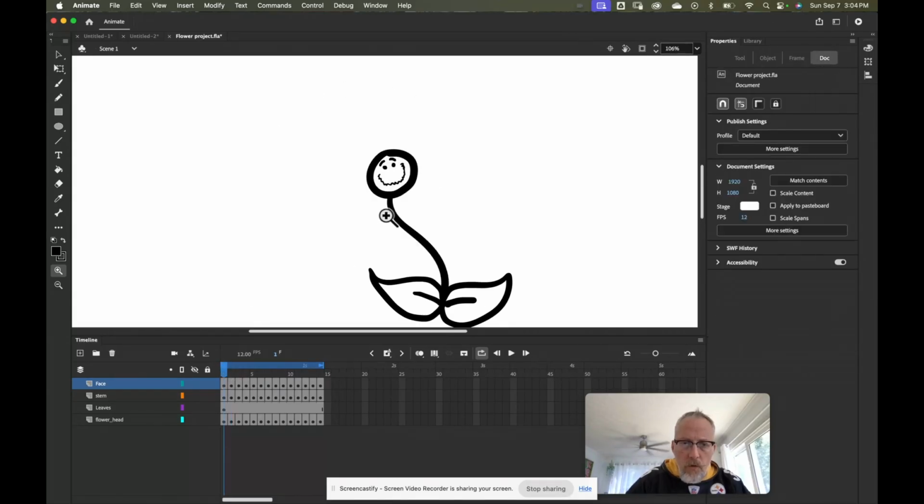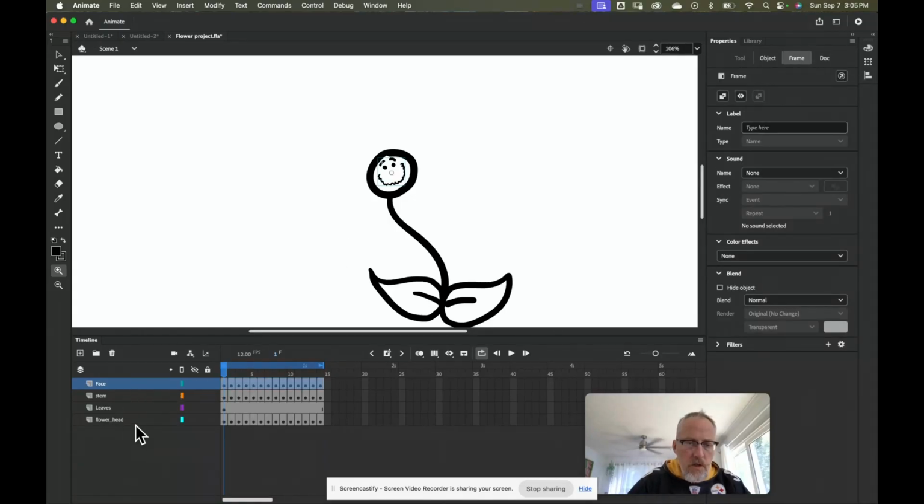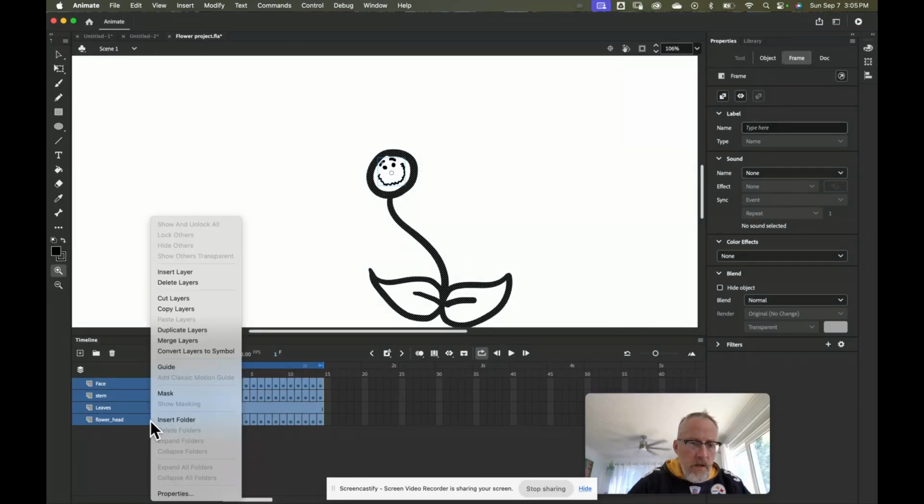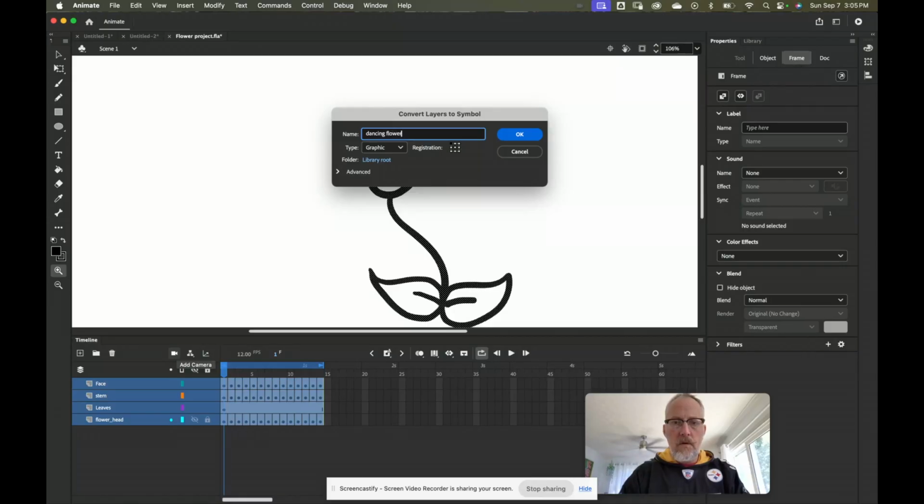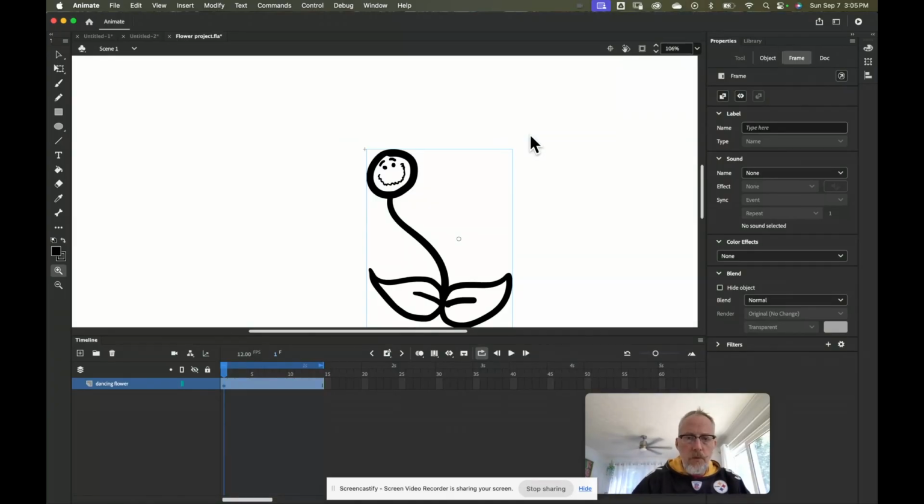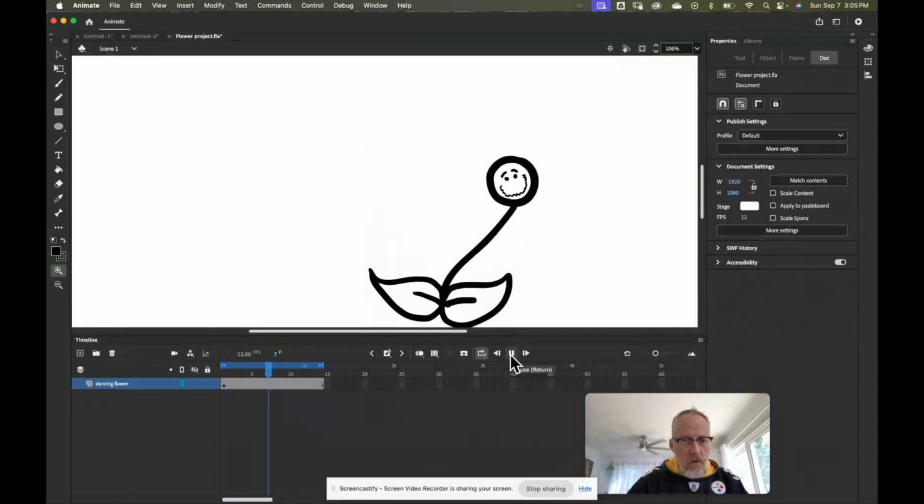Moving forward, let's take the entire flower that's dancing and turn the entire action into a symbol. I would grab my top layer, hold shift and grab all the parts so they're all highlighted. My box is blue. Then on the bottom layer, I right click and say convert layers to symbol. We're going to give this a name. We're going to call it dancing flower, leave it as a graphic, and say OK. Now you'll see that blue box is around the entire flower so that we can play it like so.